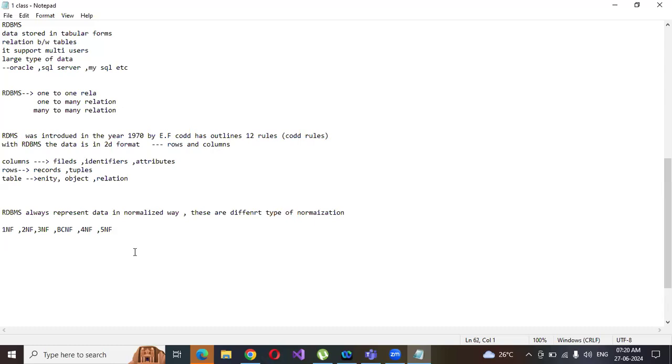Coming to the next point. RDBMS follows ACID properties. If it does not follow ACID properties, it won't be an RDBMS concept. First of all, what are ACID properties?